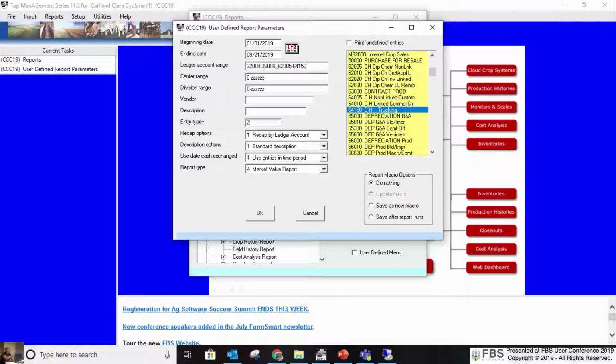So that's where putting your ledger accounts in groupings makes sense. Again, if I wanted to run for certain, like all my employees, I could put in EM and then my question marks and get all my employee centers to come up.